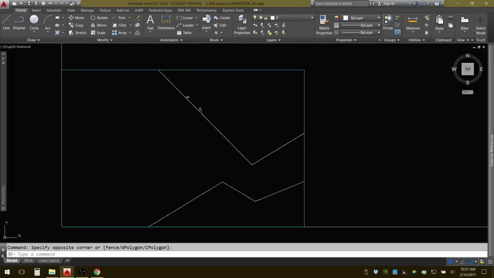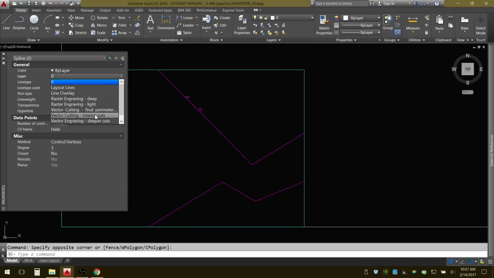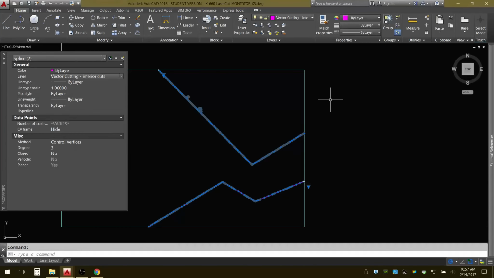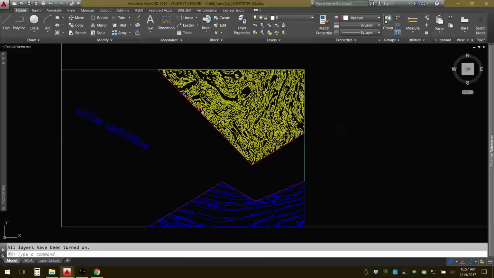In this case, I'll be able to use that cross window. So now those are selected. I can go back here, change the layer from 0, and let's say these are cuts, interior cuts. Okay, so now I have everything set, and remember I turned off some layers before using this light bulb. If I hit the light bulb that's on, it'll turn those layers back on.